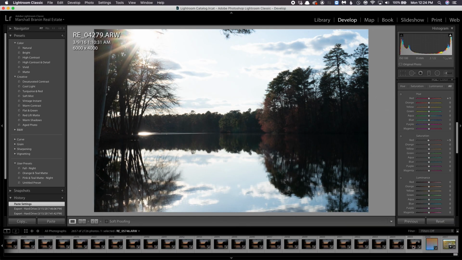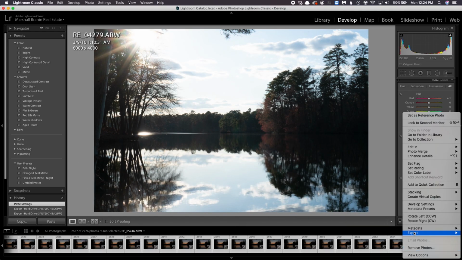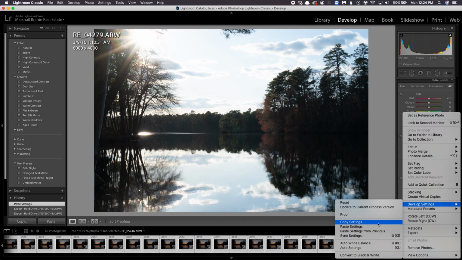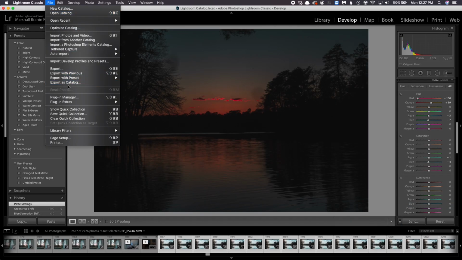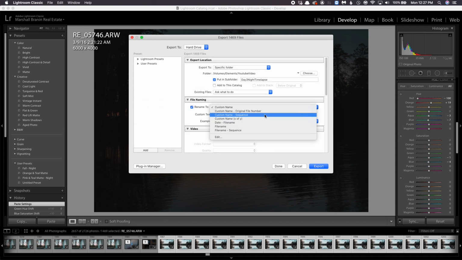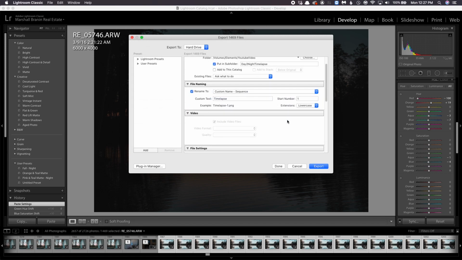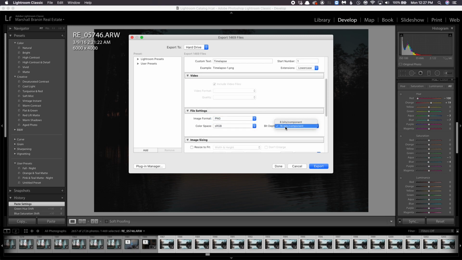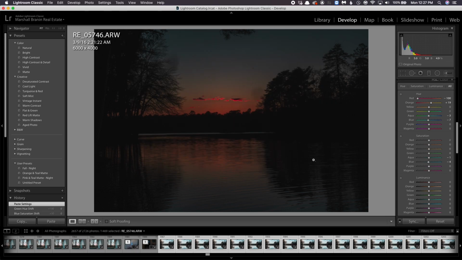Now that you have your settings copied, go all the way to the end, hold shift and click the last photo. From there, right click, develop settings, paste settings. If you're happy with the look, go file, export, choose the location to save to. Change from custom name to custom name sequence instead, starting with 1. Then change the file format to PNG with 16-bit components and hit export.